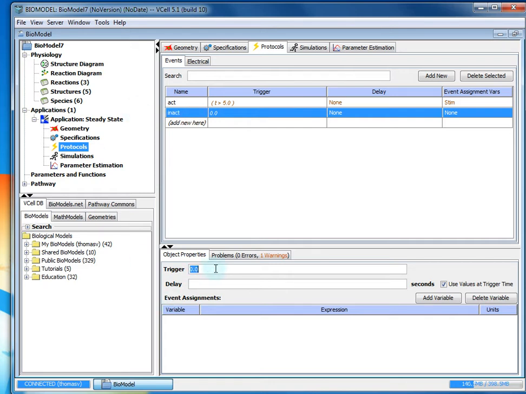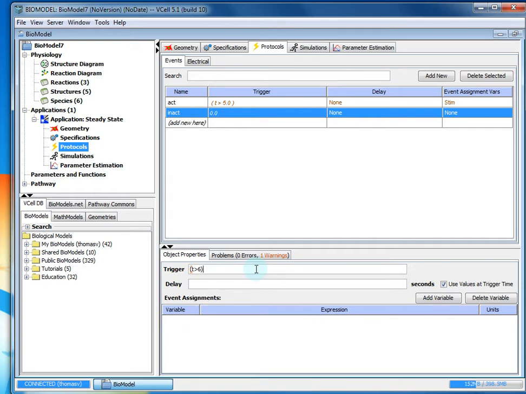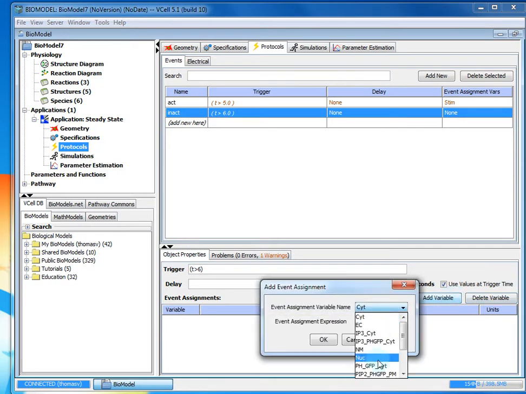And we want the first event to last for 1 second. So this event will occur at 6 seconds. And then we're going to again apply it to the stim, and we're going to change its value back to 0.